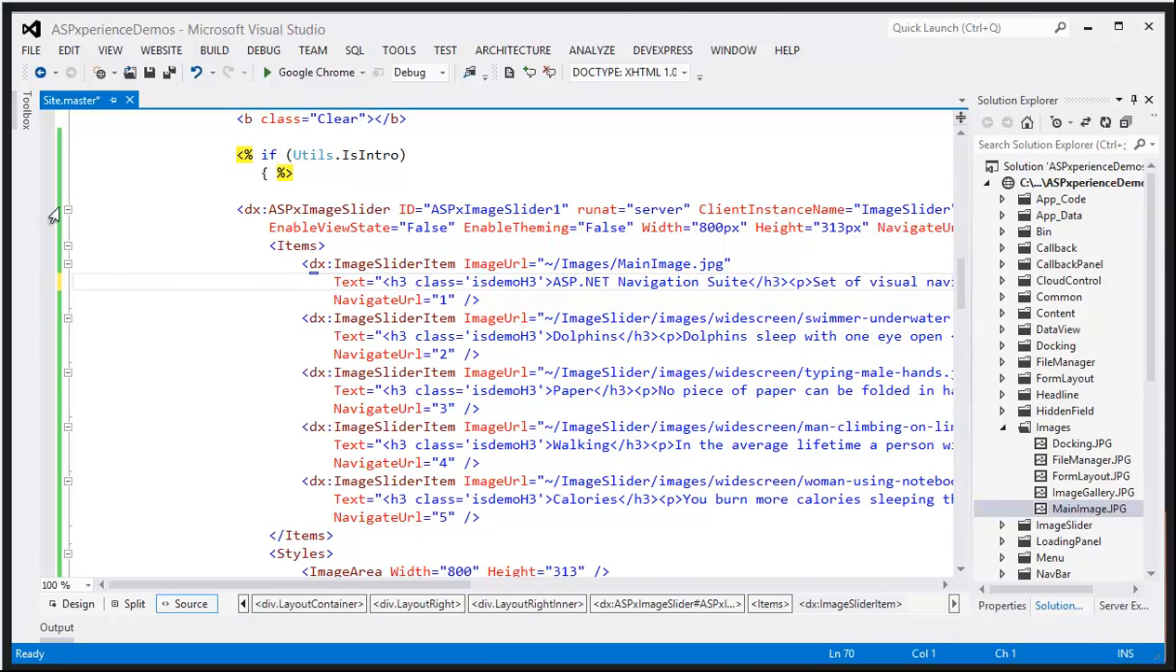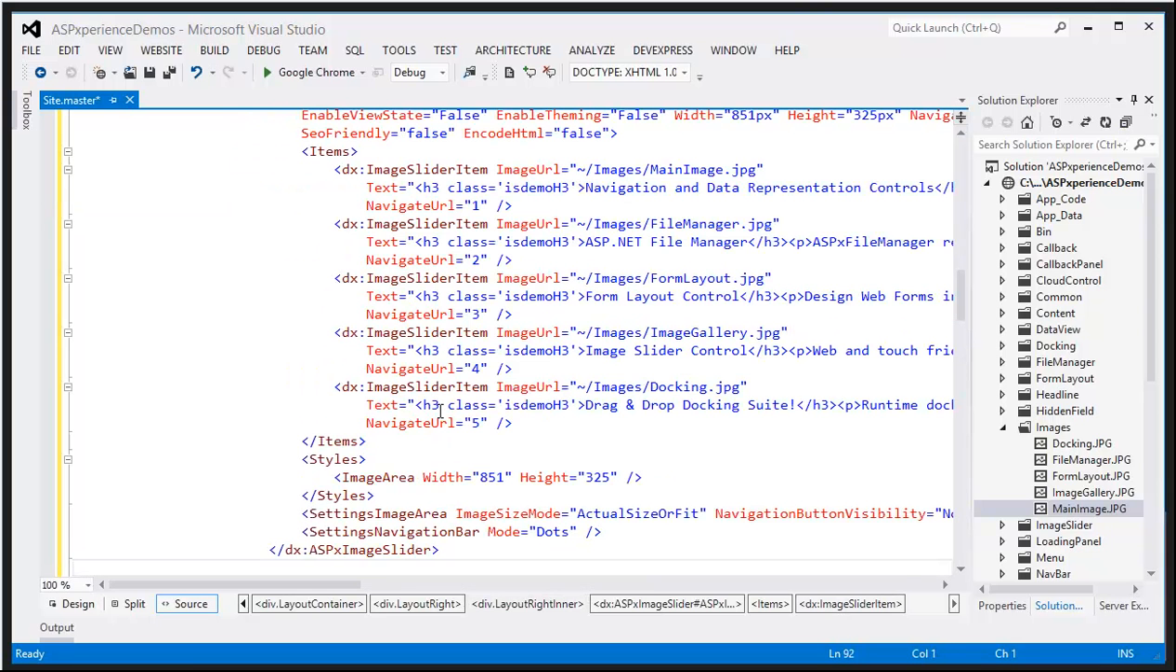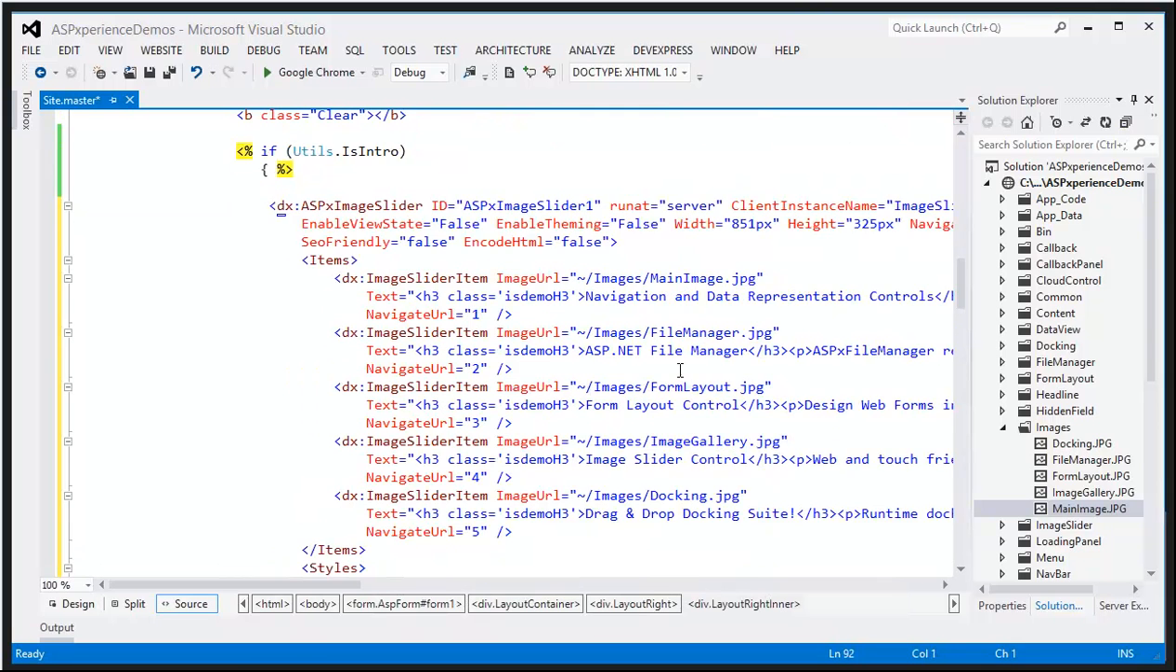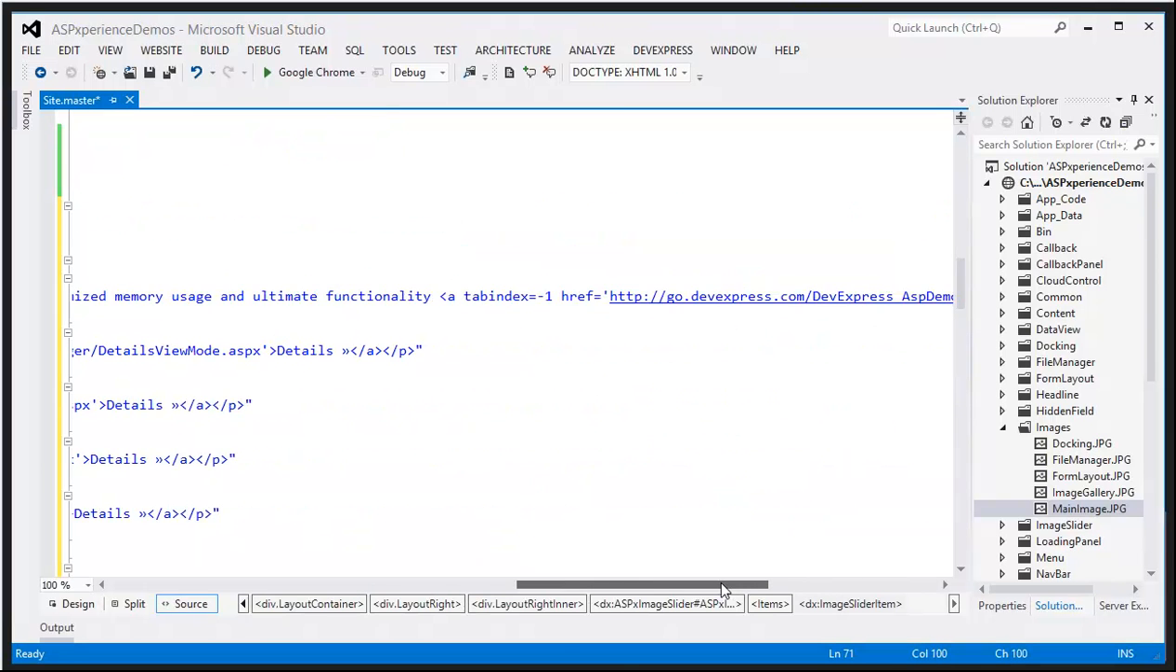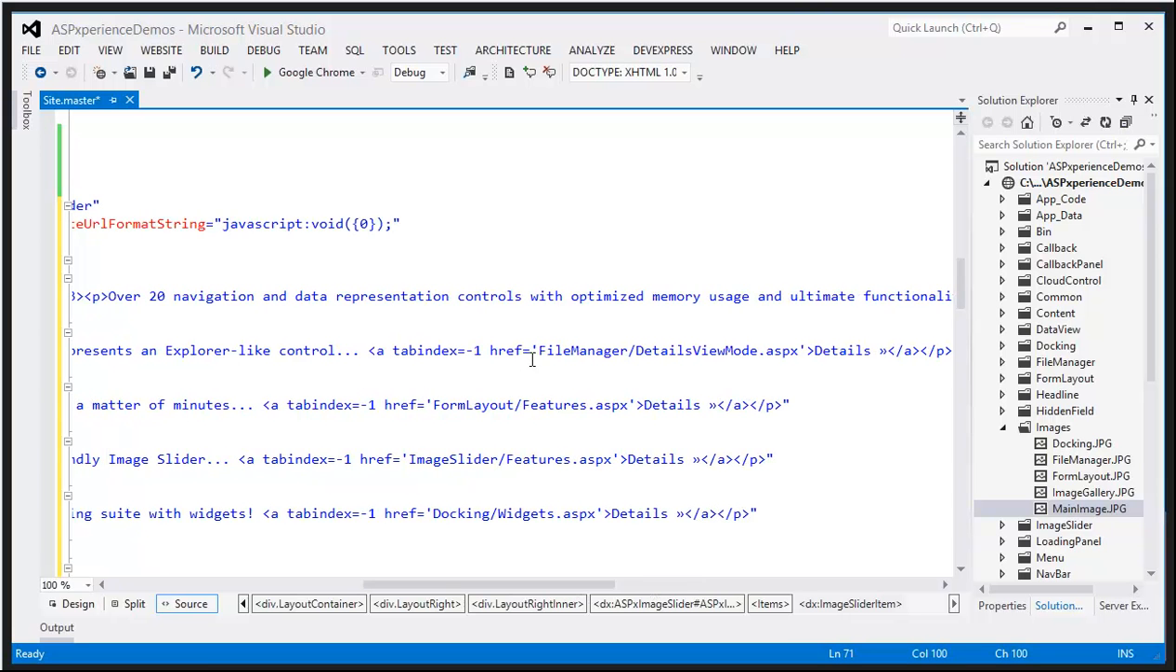So what I'm going to do is replace the specific image slider here with this one. Now the only difference is I've set a certain width and height that matches my images. I've got it pointing to the right images, and all I've done is set up the text for it as well as the URLs. So some of these demos are already linking in locally.